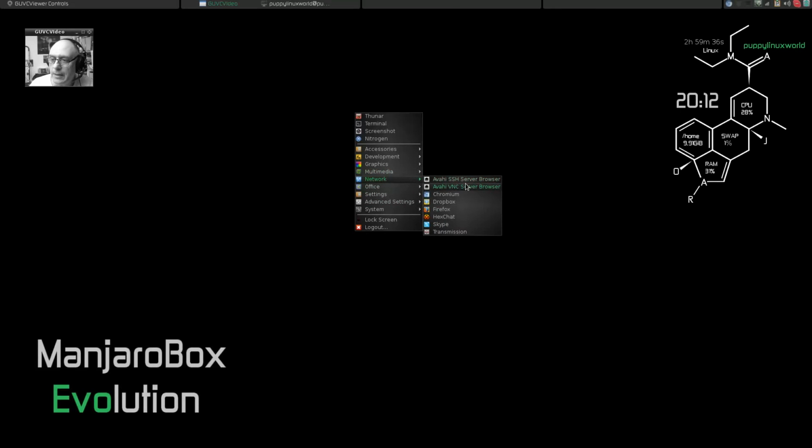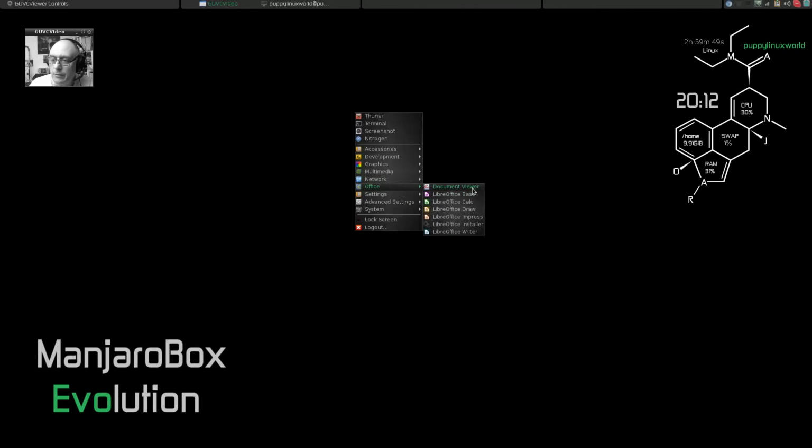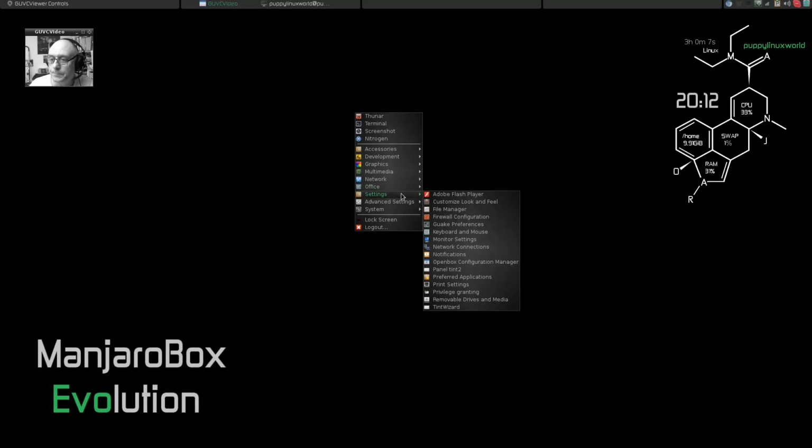Under network, you get the server, client and server browser with VNC and SSH. You get Chromium installed by default. You get HexChat, and you get Transmission. Under Office, we get an eDocument PDF viewer. We get the full LibreOffice suite via a LibreOffice inbuilt installer, which is really cool because it allows you to install LibreOffice in the language and locale of your choice. So again, that is a really cool, nice little addition. So congratulations to the team again.